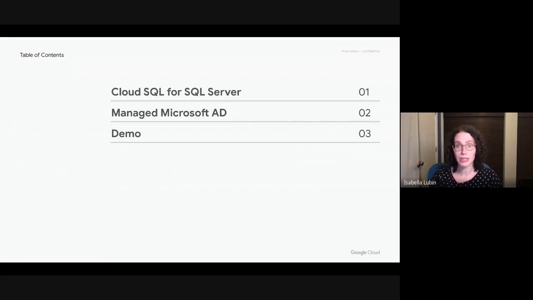We're going to cover three topics today. First, we're going to talk about why now is the time to move your databases over to Cloud SQL for SQL Server, which is a managed database service. We're going to talk about a service called Managed Microsoft Active Directory, which integrates with Cloud SQL to allow you to authenticate to Cloud SQL using Windows authentication. And then finally, we're going to demo how these two services work together to create a seamless authentication experience.